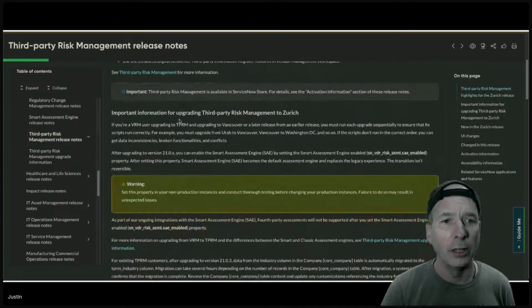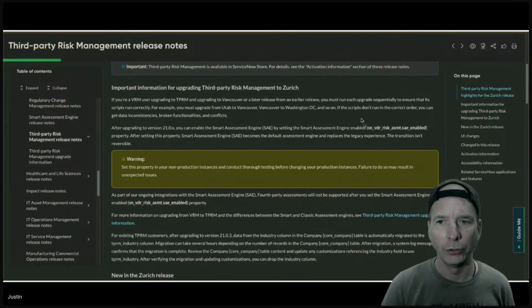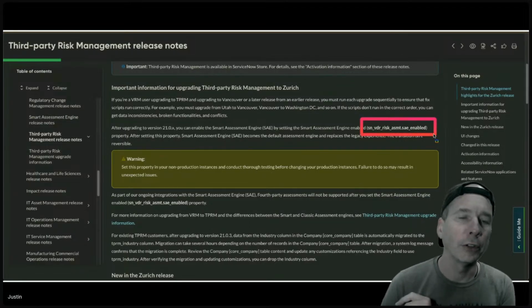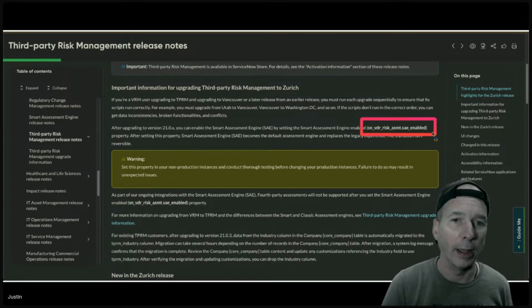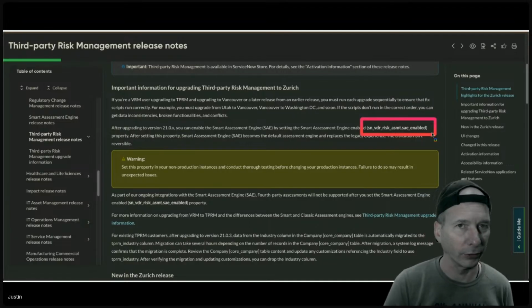And then this warning here: there's a property you need to set to migrate to the smart assessment engine. And once you set this property, you cannot go back. There is no backwards path. Once you've moved over and migrated, you are now on the smart assessment engine. You can't go back to the legacy assessments.